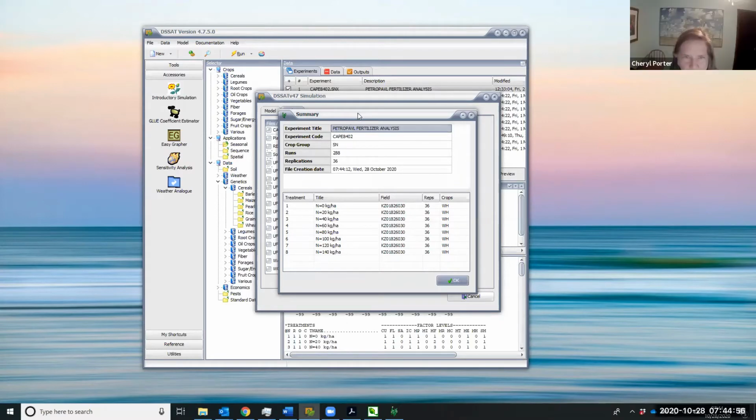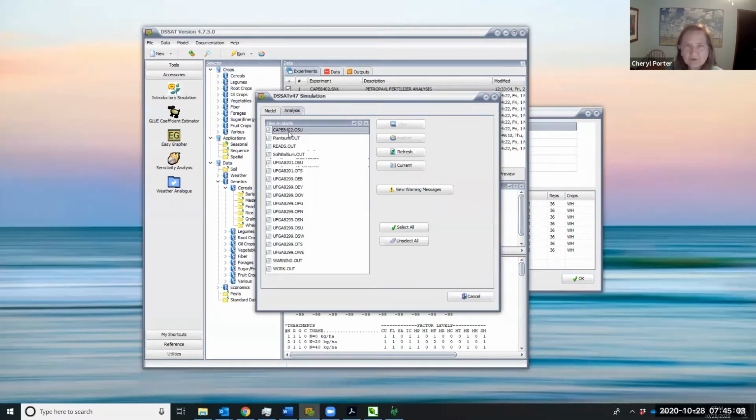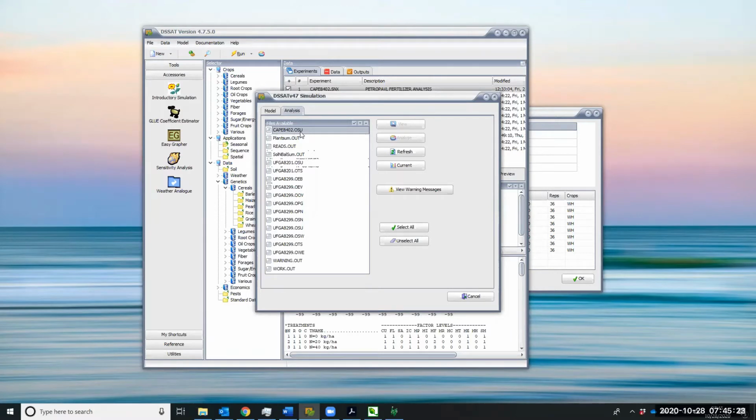I do want to point out what I was showing you about the name of the file. So my summary.out file, we're used to seeing it called summary.out, but I've renamed it based on that setting in simulation controls. The name of my summary.out file is now the same as my filex.osu.